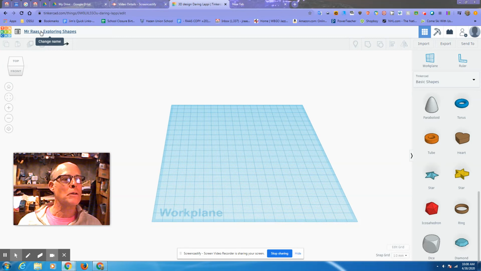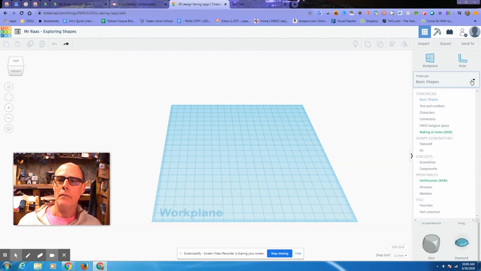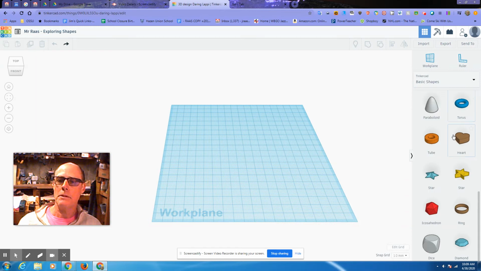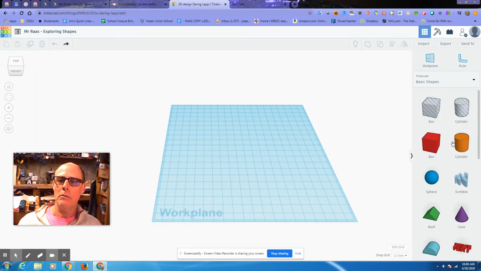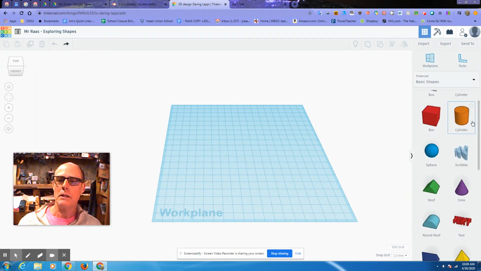First of all, I named my drawing, which is always good to do. Today I'm calling it Mr. Ross, Exploring Shapes. If I go over to this right-hand side, this is where I'm going to pay attention today. There's a drop-down menu. If you go to basic shapes, I think most of you have been working in here. You have your boxes, your rectangles, your cylinders. You drag it over to the desktop and drop it in place.